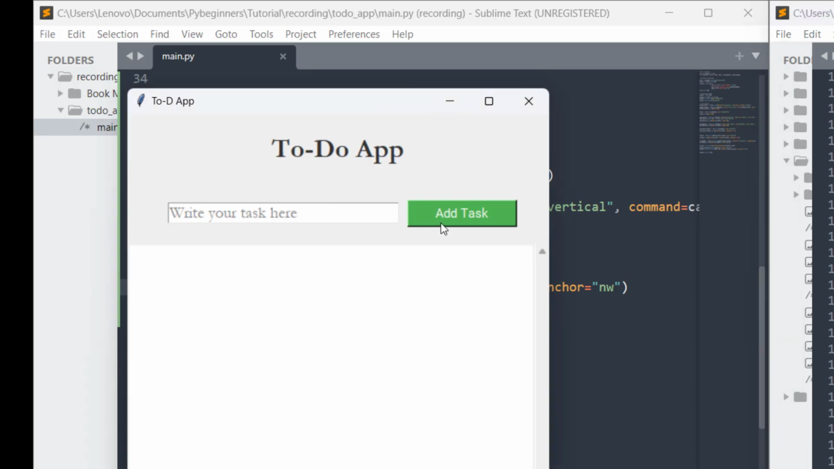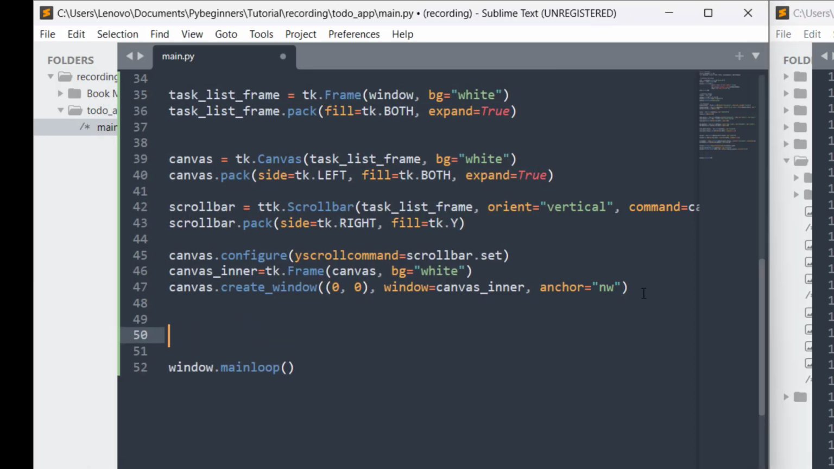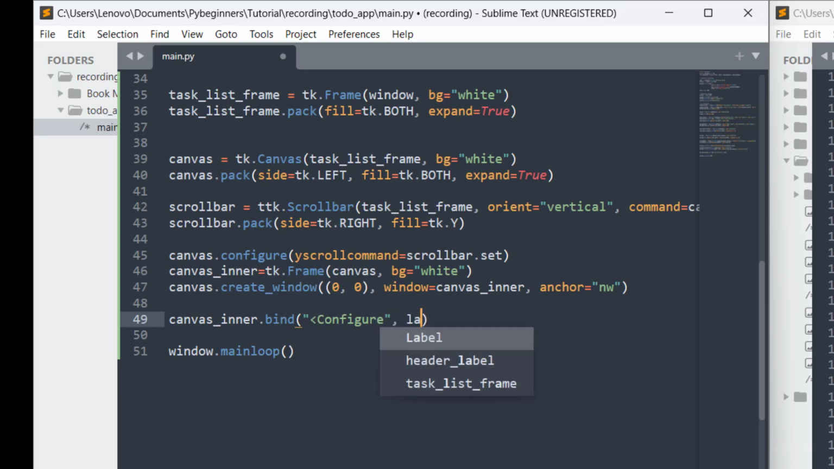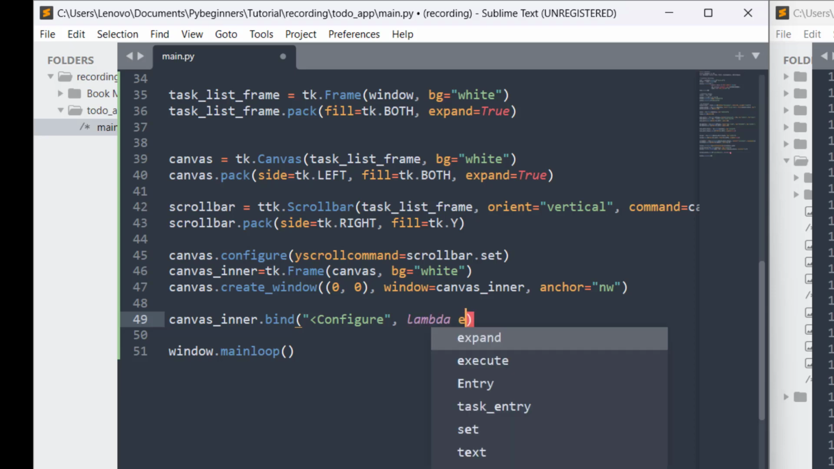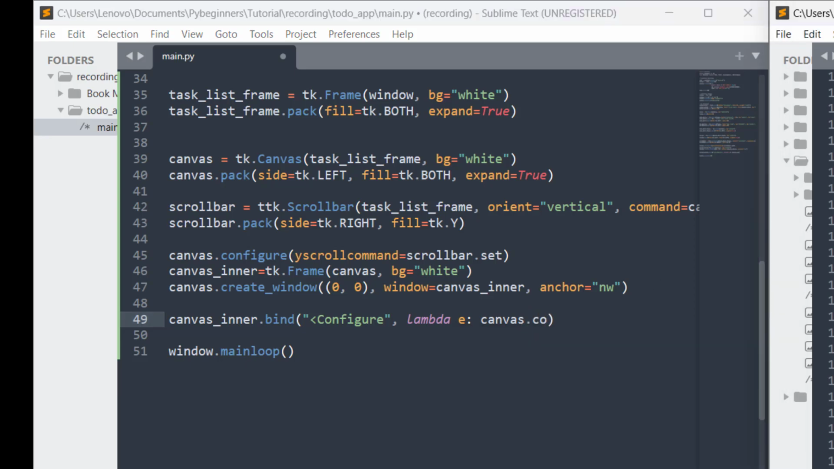Perfect. So now we need one more thing, which is the canvas inner binder. Let's say something like this: canvas inner dot bind will be equal to, open and close, configure, and a comma, let's use lambda e, which will be canvas dot configure.